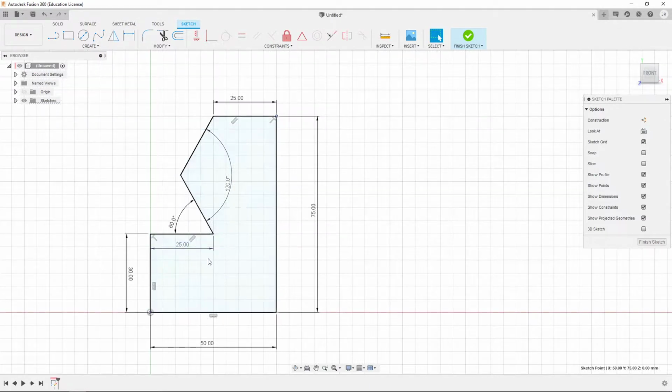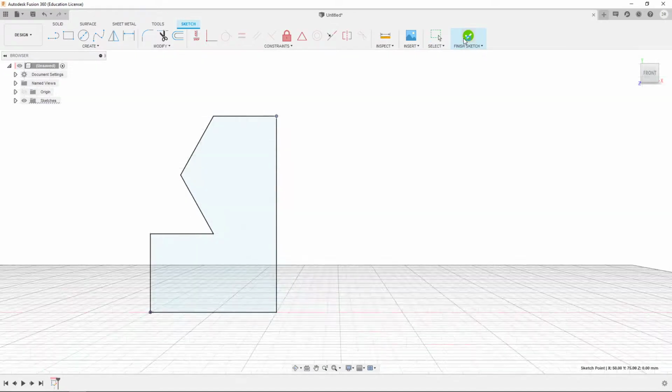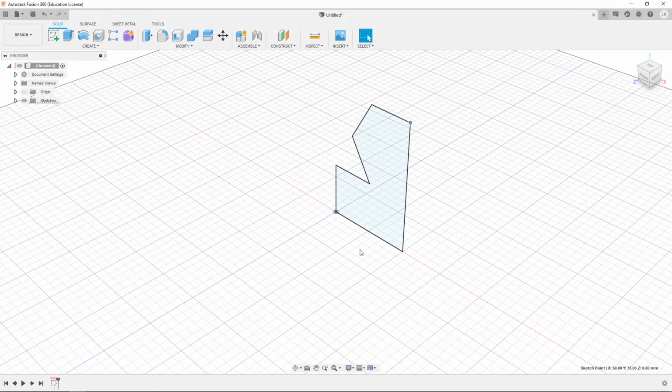Now this on its own is a flat image. I'm going to go ahead and finish my sketch, and we can see that it is standing up in 3D space. The goal here is to be able to swing this thing around, spin it around an axis, and we can get different shaped objects from this. This is a pretty powerful tool to take a profile and spin it around. So let's go ahead and do that.